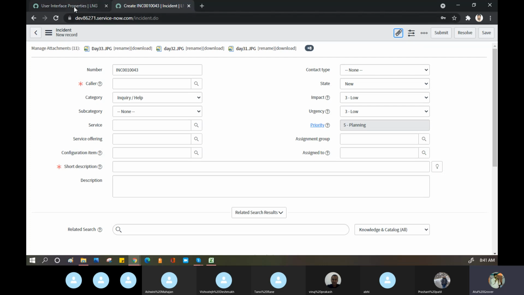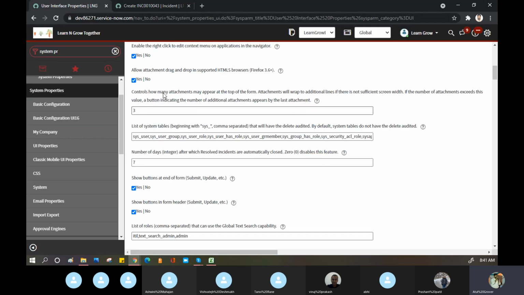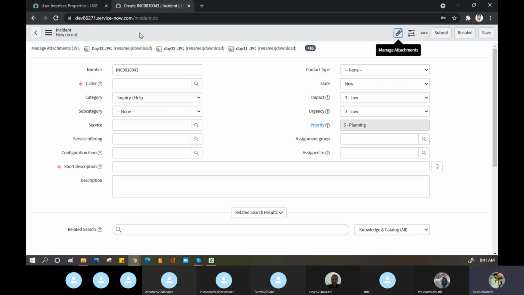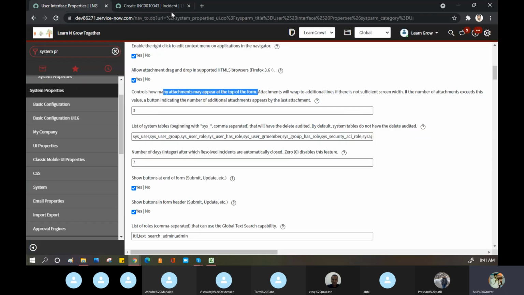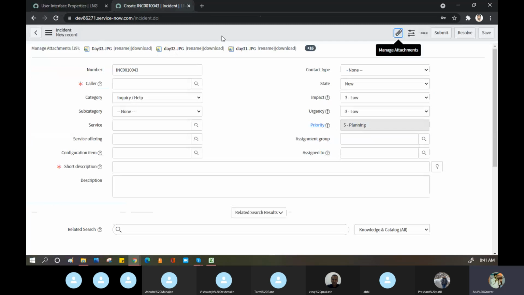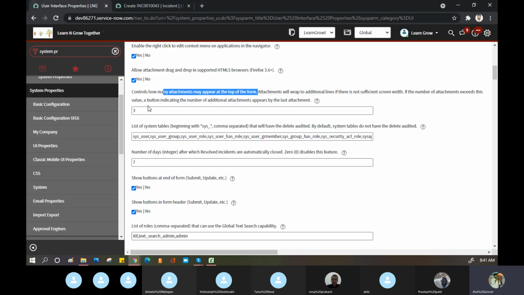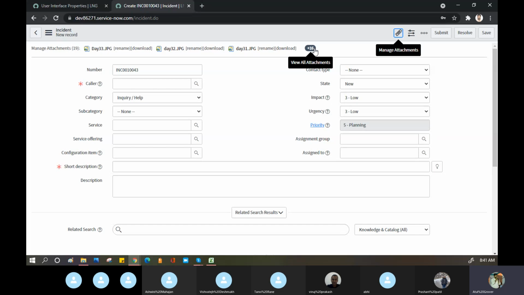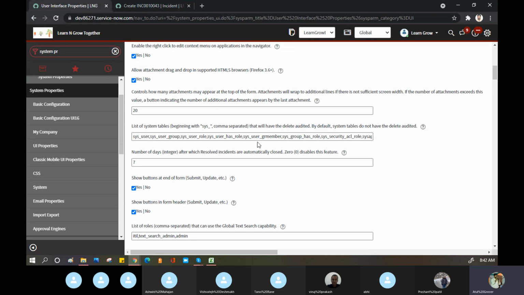Now what does this property say? How many attachments may appear on the top of the form, and the count is showing 3. It means on the top of the form only 3 attachments will be shown, and the rest will be shown like this. If you change the property to 20, then 20 will be available here, and the count will be less or no count will be shown. I'm not changing this because I would have to save it again. So you can make this change very easily.